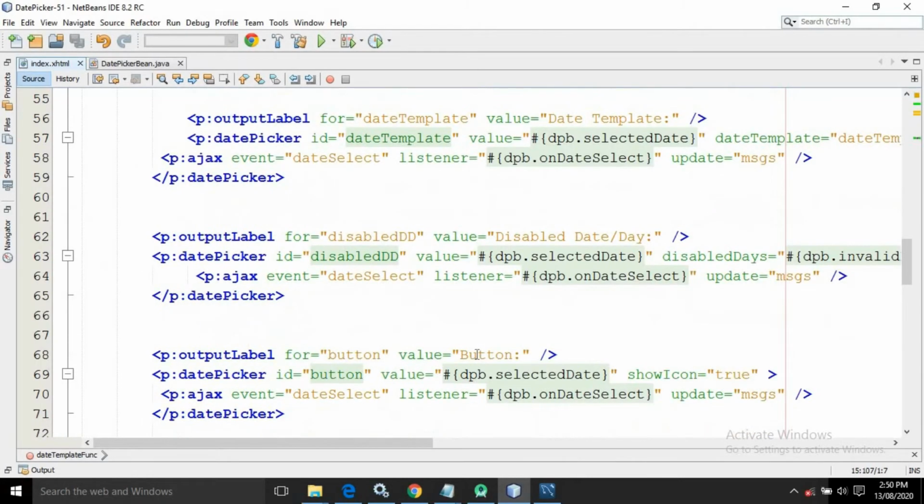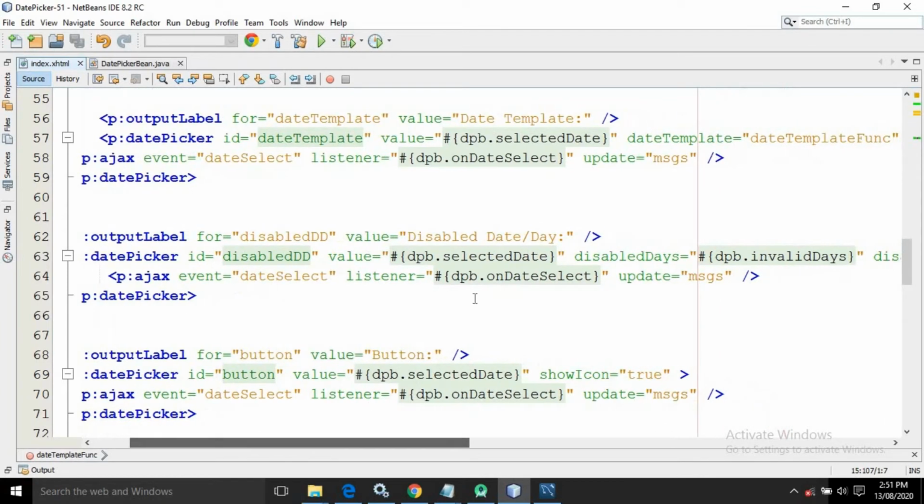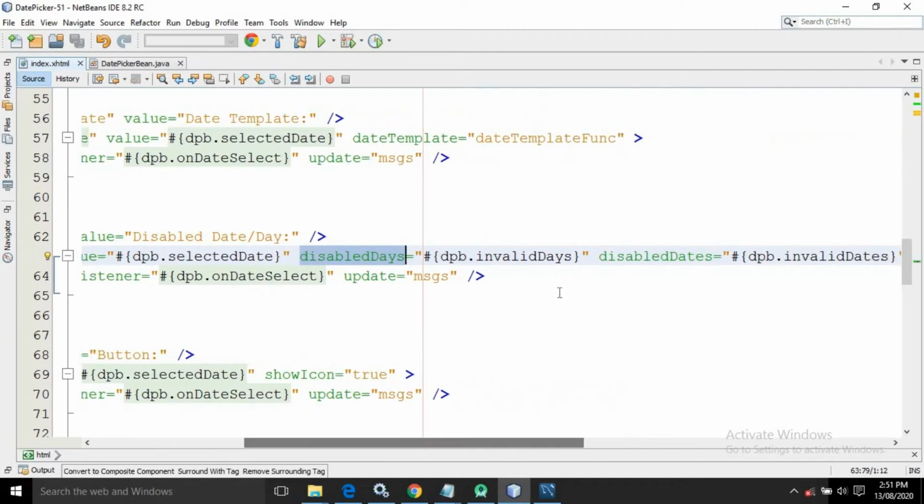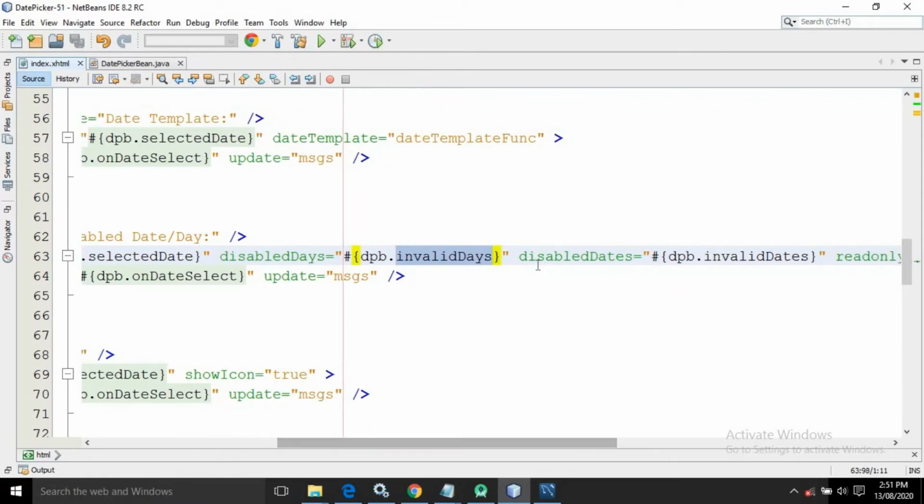Now the next case is disabled. As you can see here, again I have taken a date picker. In the value, again I am using selectedDate, the property which I have already discussed. On date select, the method which I have already discussed. Now it has another attribute called disabledDays. In the disabledDays I am calling dpb.invalidDays, and it has one more attribute called disabledDates. For disabledDays I am calling dpb.invalidDays, and for disabledDates I am calling dpb.invalidDates.